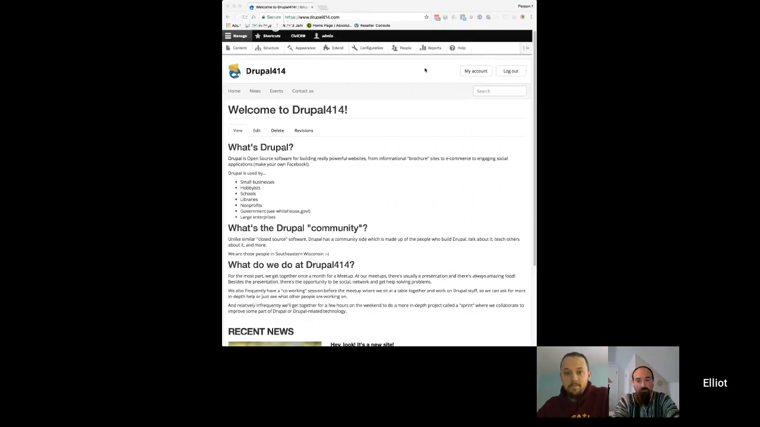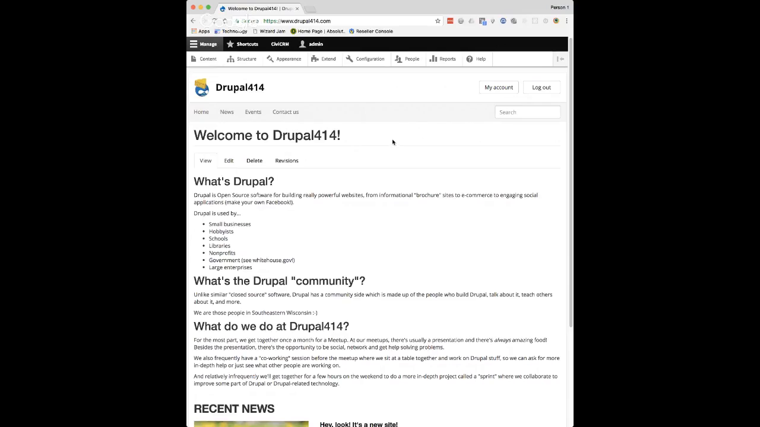Cool. So this probably looks familiar to most people who use Drupal. This is Drupal 8. This is our Drupal 414 site. Obviously, we're in Wisconsin. I still don't know who made that little monstrosity with the cheese on top of it, but anyway, I digress. Right now we're using this mostly as a demo site, but I fully intend to make this into a real world site to help our Drupal 414 members know about our events and how they can sponsor the group and all sorts of things like that.